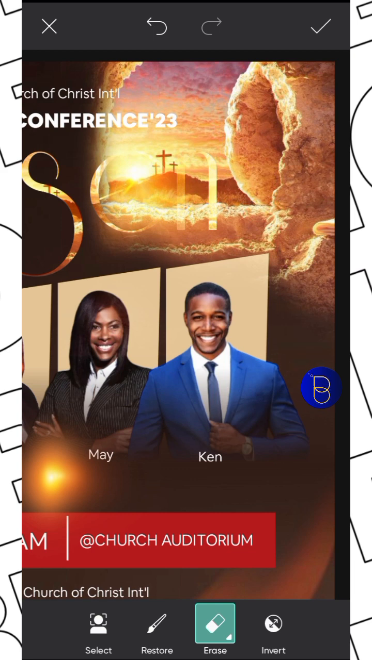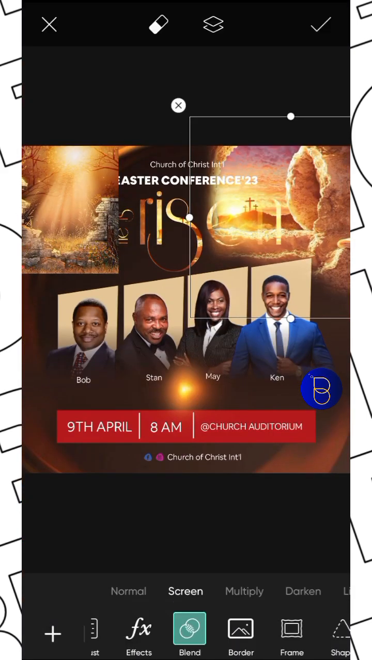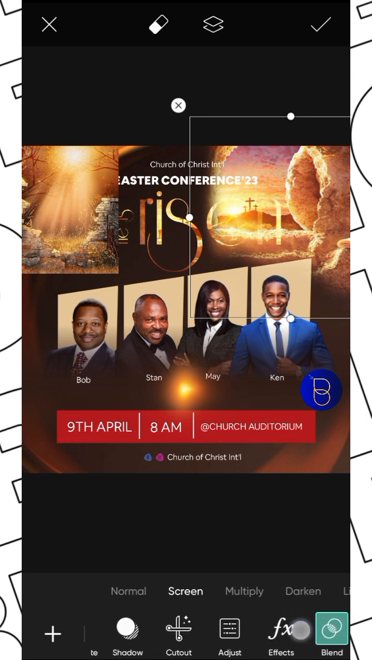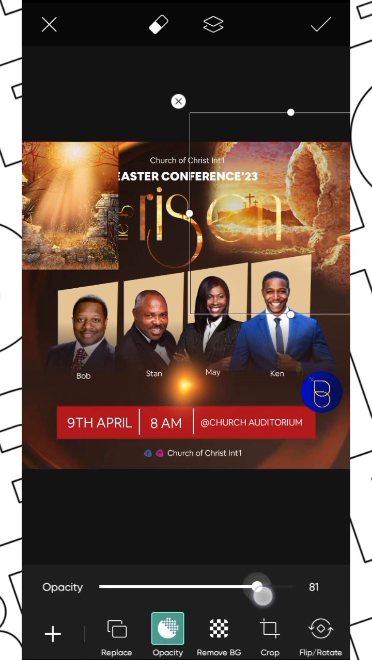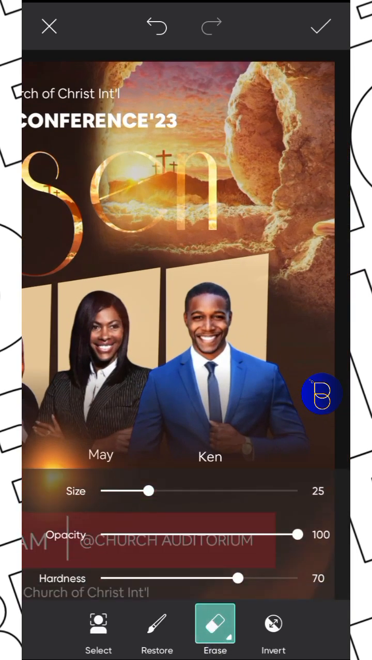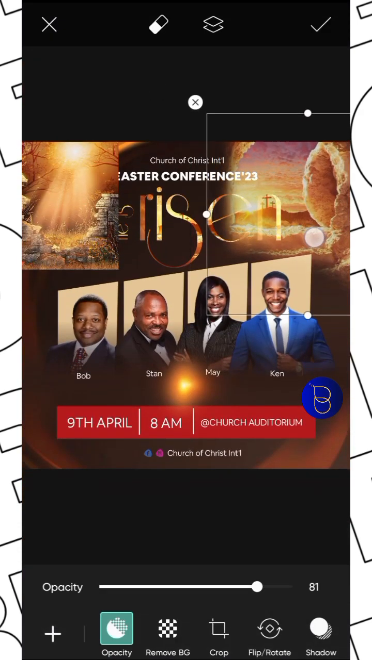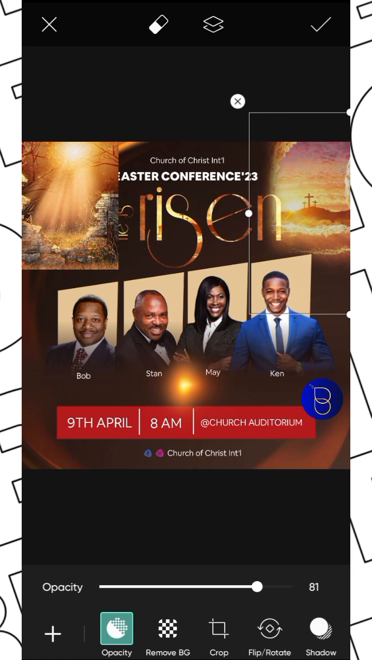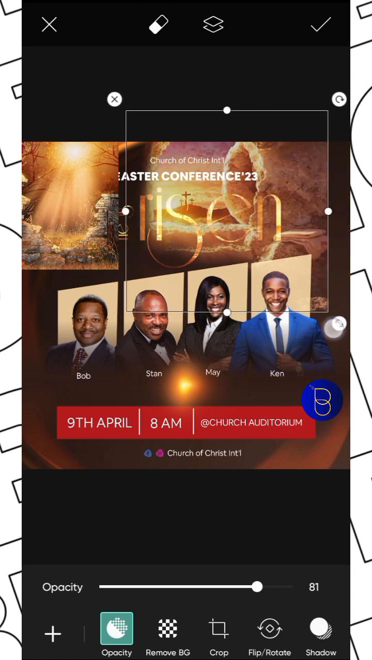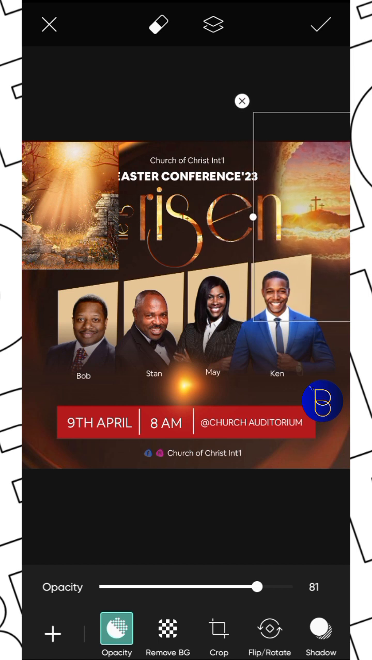So let's see what we have done. So this is okay. I'm just going to reduce the opacity. Okay, it's still touching our text, so I'll go to erase it further away from this text. But I'll just undo this. I want to go and move this because it's erasing the major thing I want to be seen, so let me just move it. Okay, so this is okay for now.